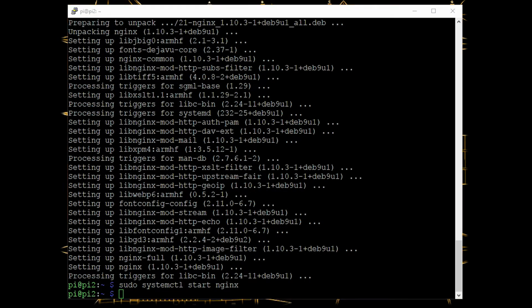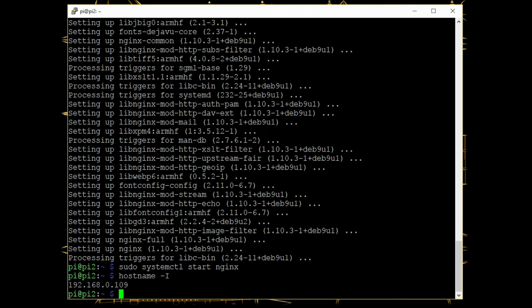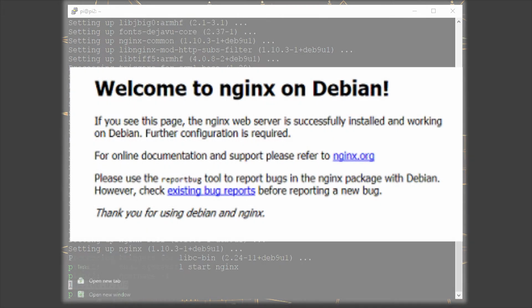Now this line, systemctl, this would start the server at the boot of Raspberry Pi. And if we open up the host name, that's the page that will be shown.